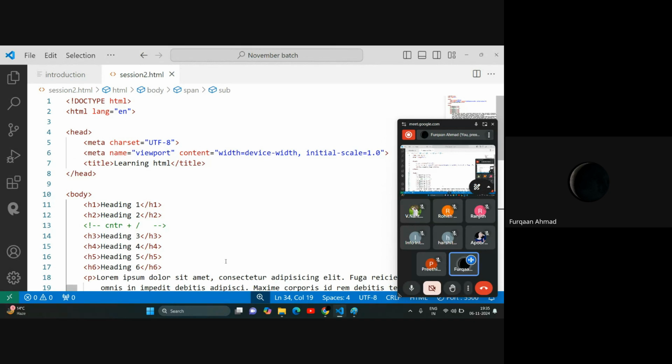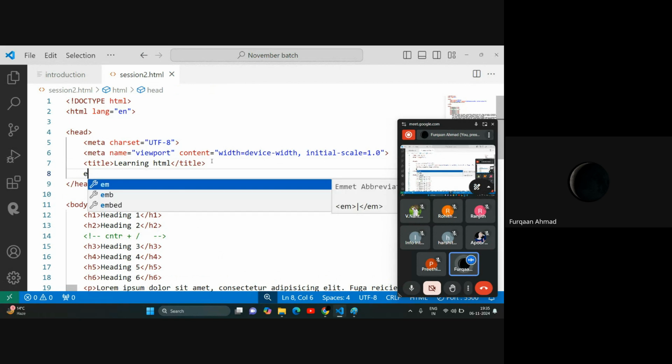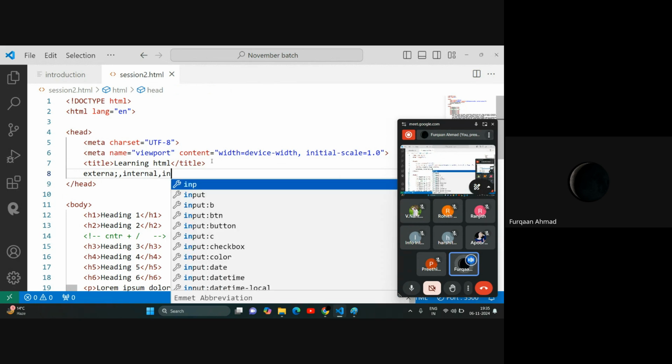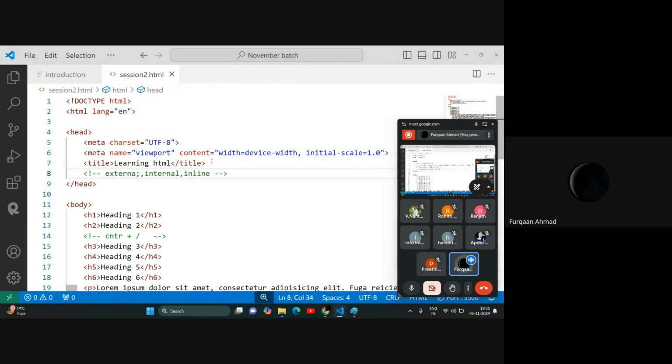So right now I'm giving you a bit about CSS. Right now you have seen nothing about CSS, but first of all, we're talking about connecting CSS in HTML. So there are always three ways to connect HTML to the CSS or CSS to the HTML. Those ways are these: external, internal, and inline. Now, what do they all mean, guys?